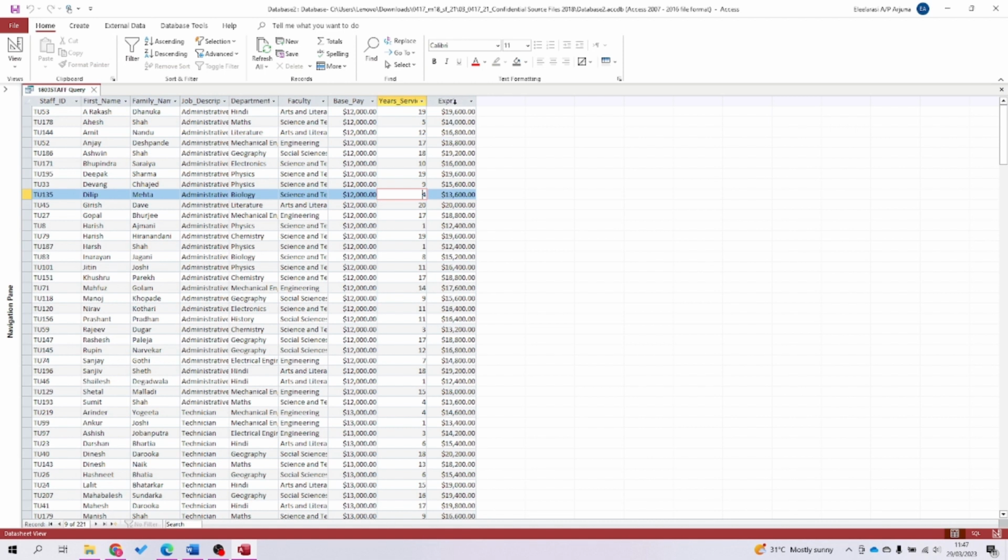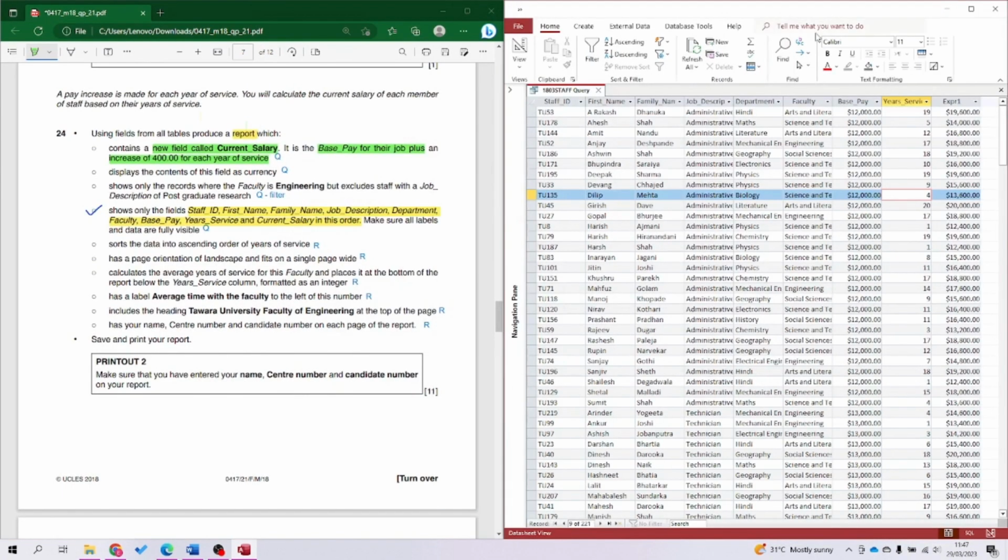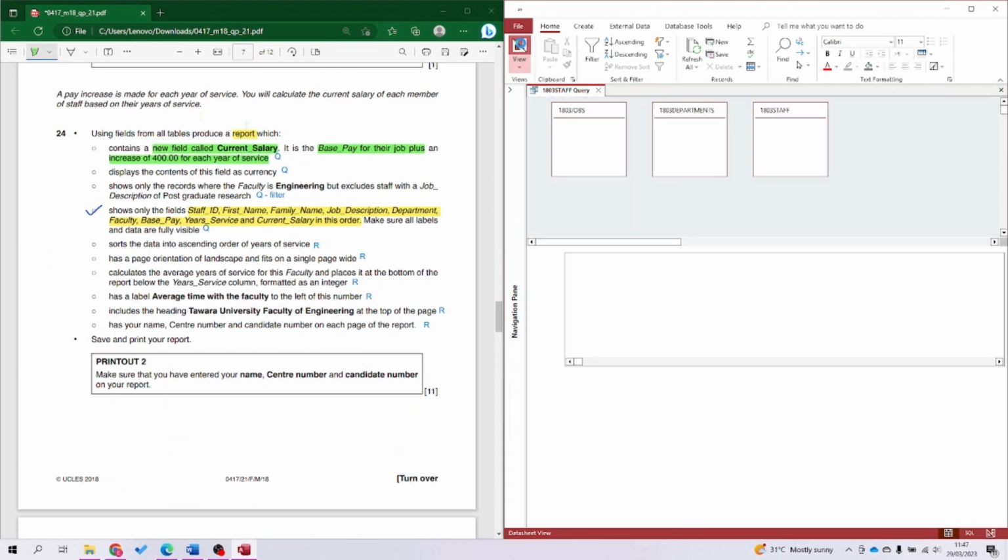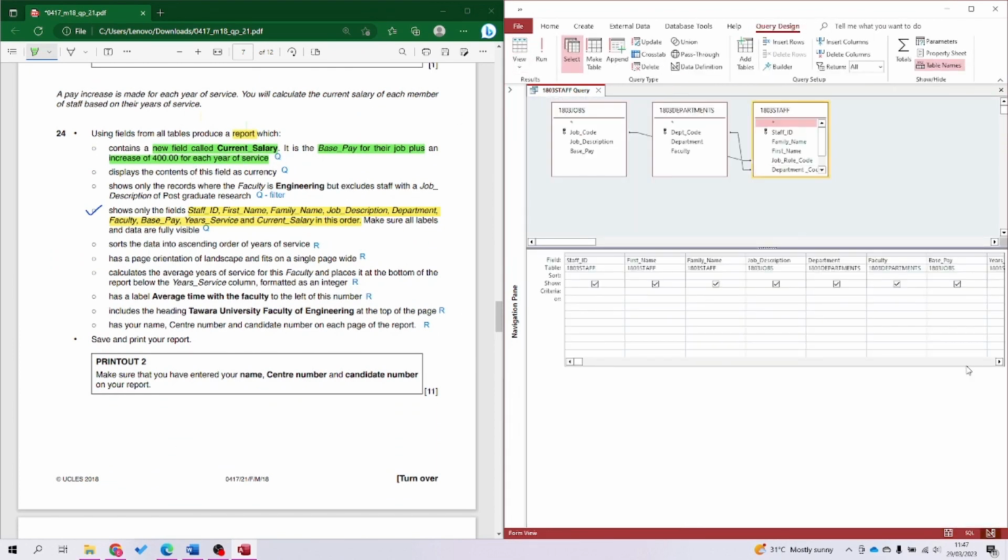And you see EXPR, expression 1, it's here. This is the field name, the column name. So we're going to change this to what they gave us here, current salary. Go back to design view, scroll, and delete this and type current underscore salary. Save. Done. So we have done this one.